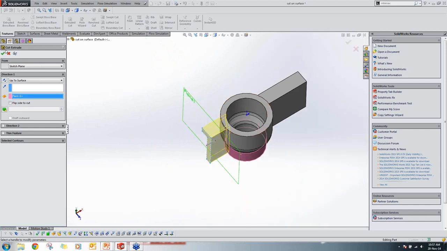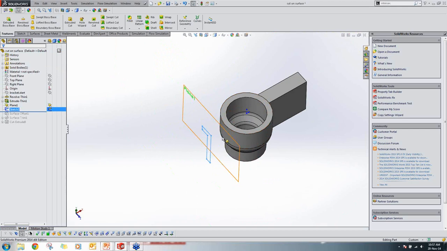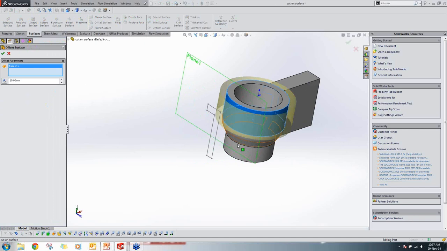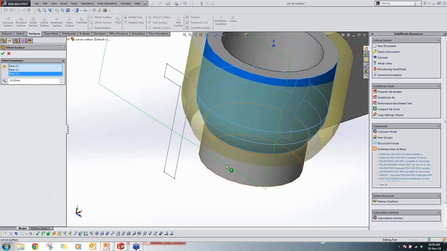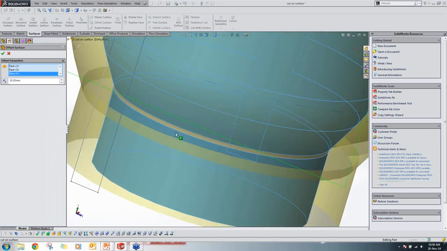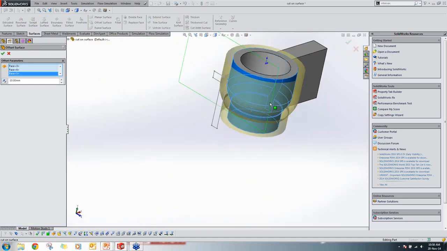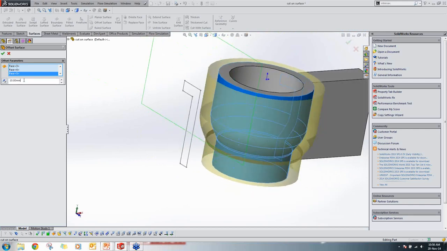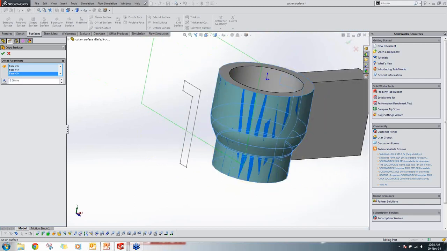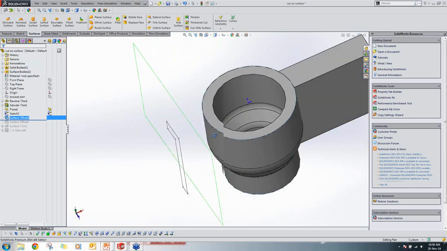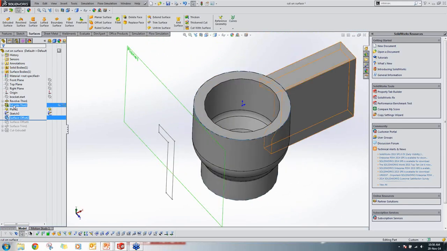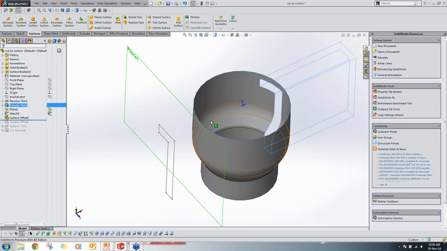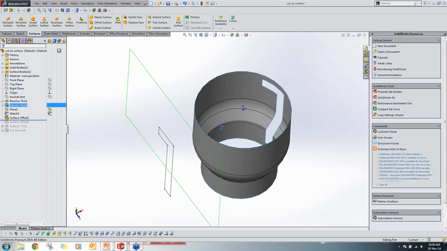So we need to use a surface tool to help us make a cut into this. For example, first I use offset surface. Just click on it, click on all these surfaces. Now I have all these surfaces. I make a 0 mm offset. Now I have this offset surface. Let me hide this first.